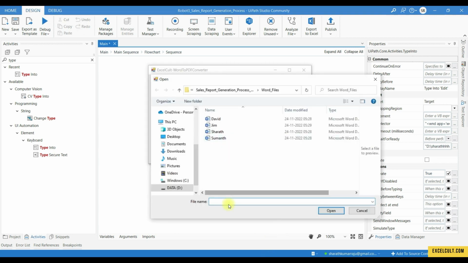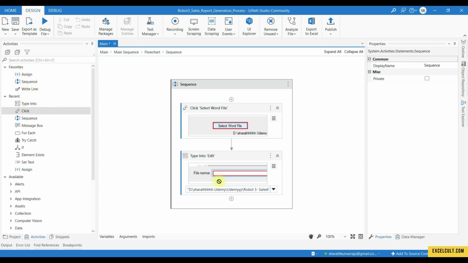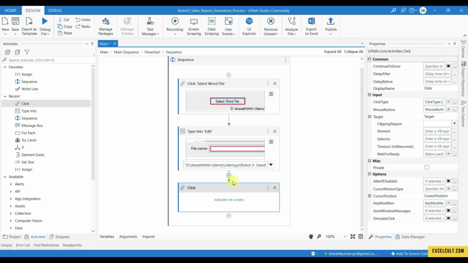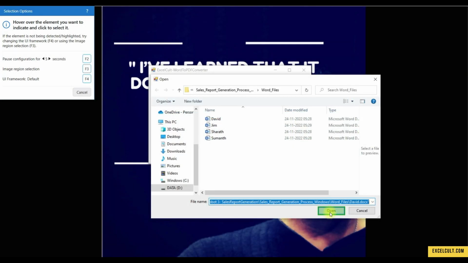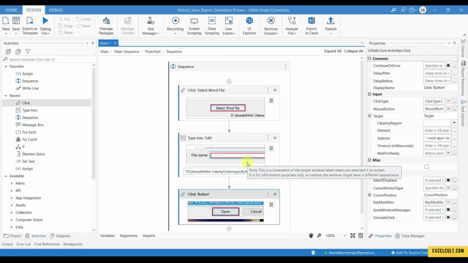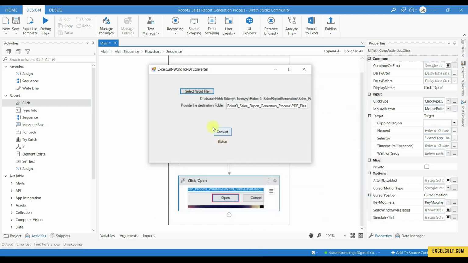So the bot will be able to enter the data here like this, and the next thing that it has to do is click on open button. All right, for that we again need a click activity. Yeah, here it is. We have to just click on open. Yeah, so we have got this particular button being spied, and we can rename it to open. So this will actually complete the step till this point.